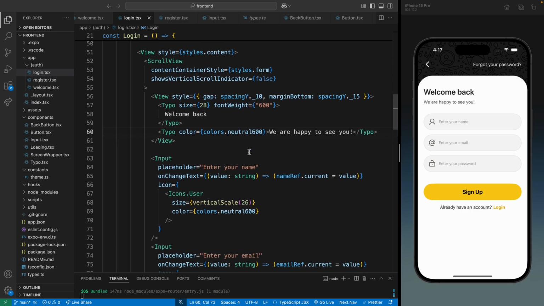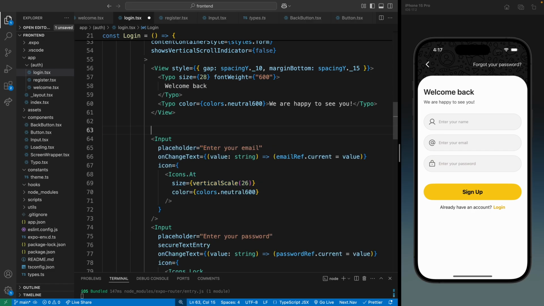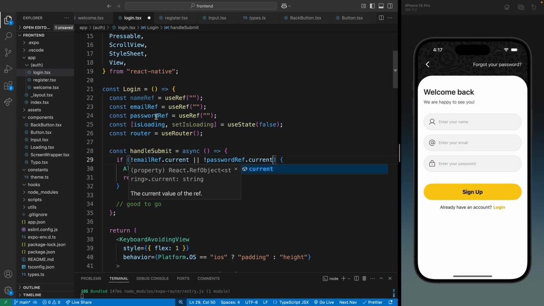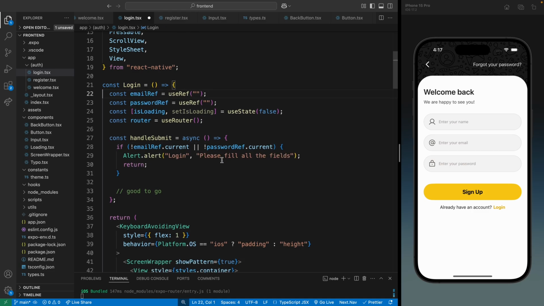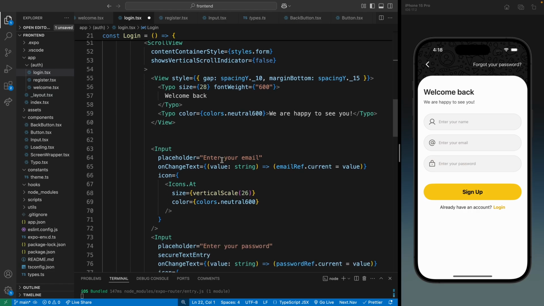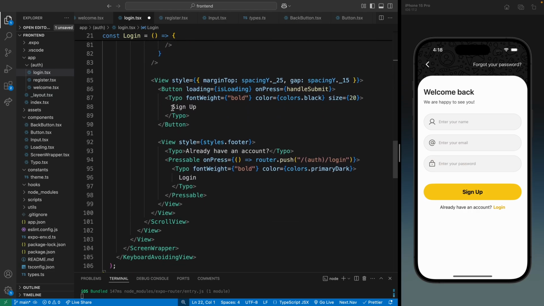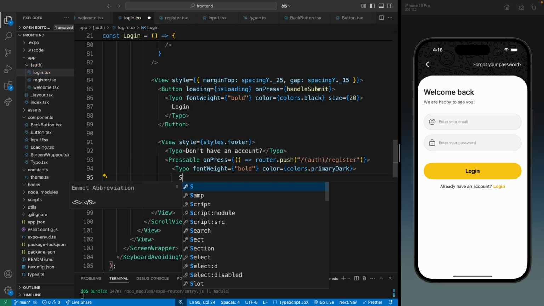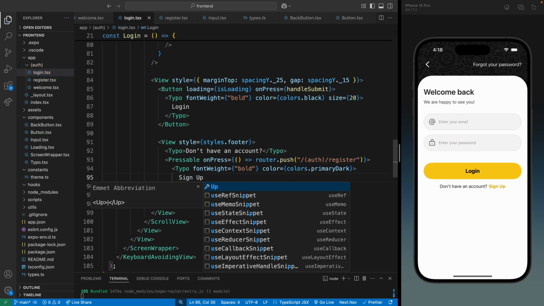Now we don't need the name input for the login, so let's just remove this section, and let's also remove this from the validations and the name reference as well. Okay, so let's see what else do we need to change here. So this needs to say login, and in the footer area this will say don't have an account. Then the link for the sign up, so this will go to register page and it will say sign up. Let's save this. So with this, the login screen is complete as well.